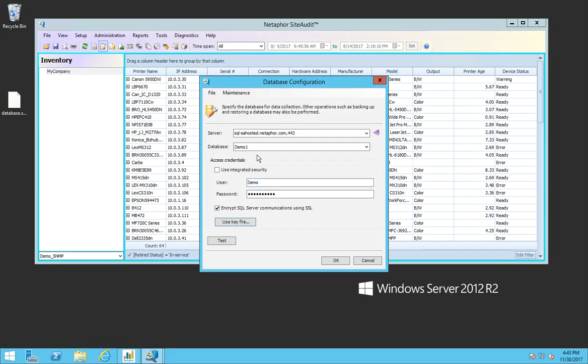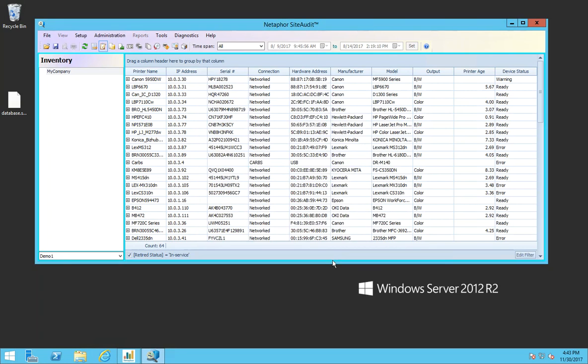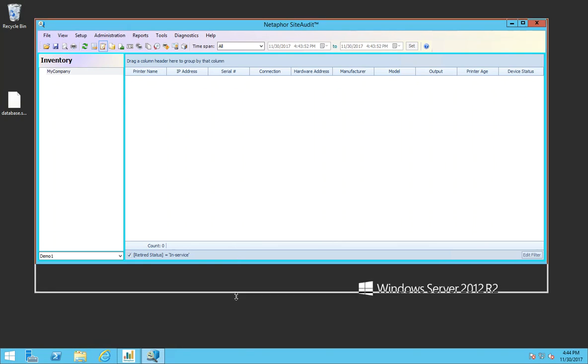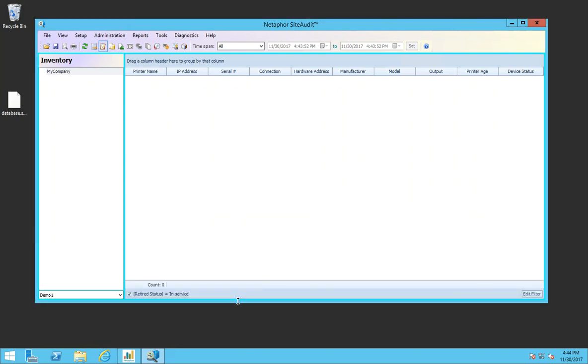All right, so that's going to point you to the database for your customer. You'll say OK. And you should see a clean database. There's no data in it yet because the customer hasn't started collecting. Now, the minimum thing that you have to do for your customer is enter their discovery criteria. That's it. So if you enter the networks and ranges that they're going to be scanning for printers, that's the minimum that you have to do, and really that's all that may be needed in some cases.